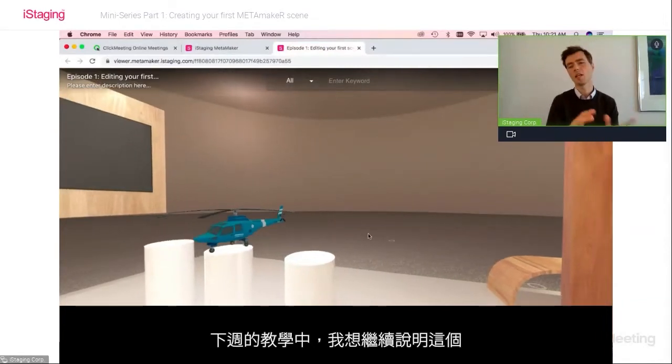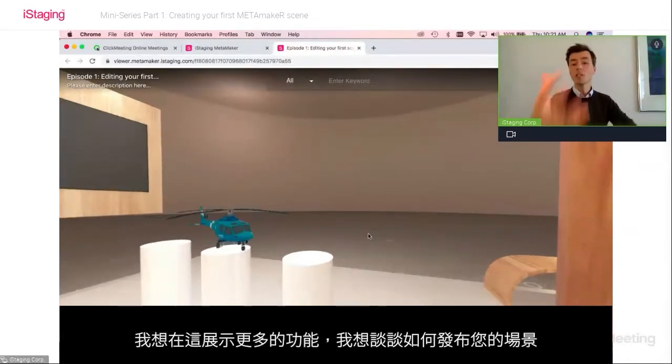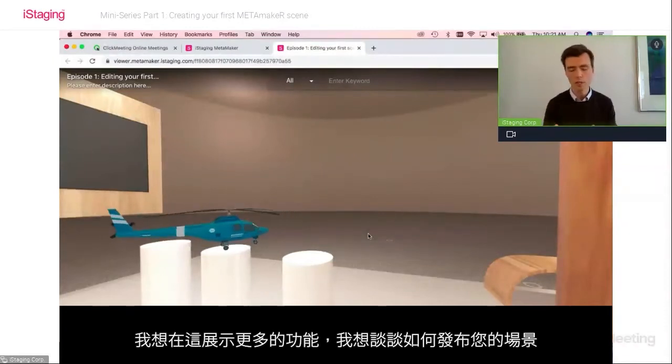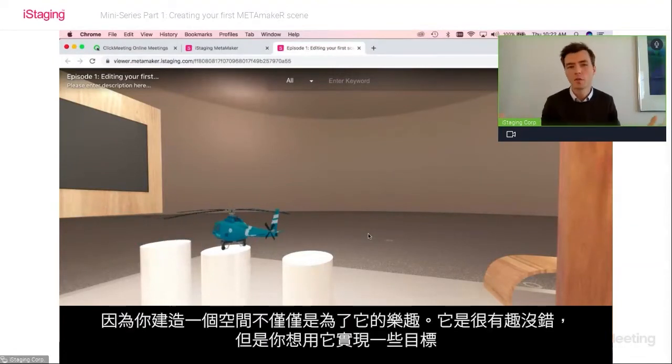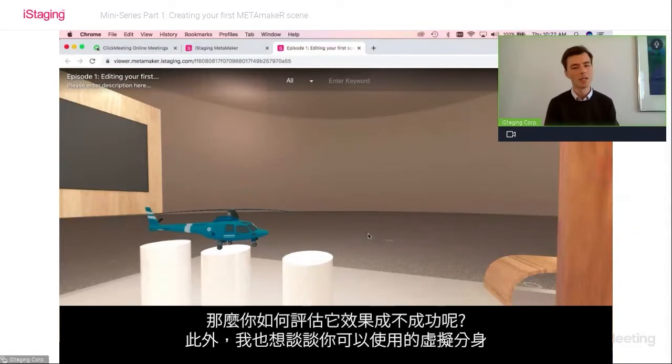And next week, in next week's episode, I want to continue building this. I want to show you a couple more things here. I want to talk about publishing your scene, also evaluating its performance, which is obviously crucial for any business that is building an actual virtual space, because you're not just building a space for the fun of it. It is fun, but you want to achieve something with it. So how do you evaluate its success? And I also want to talk a little bit about avatars that you'll be able to use.